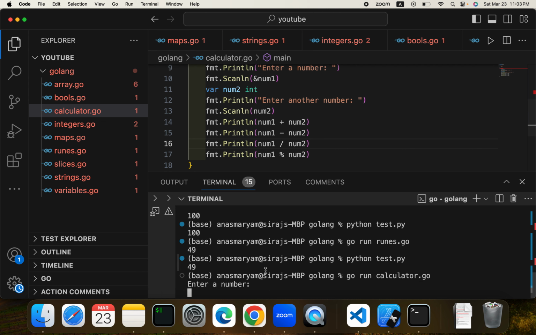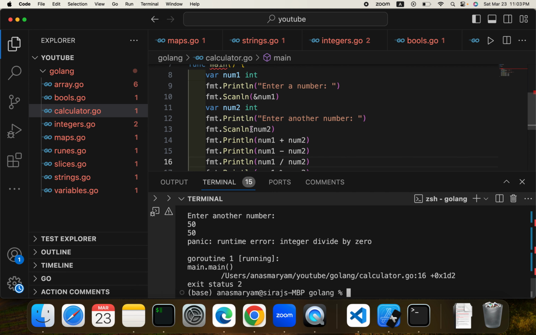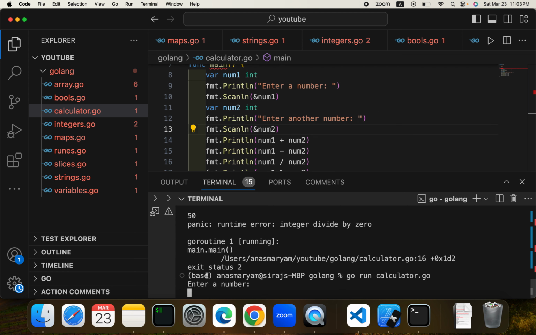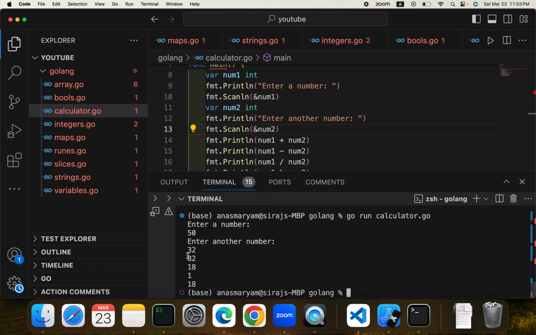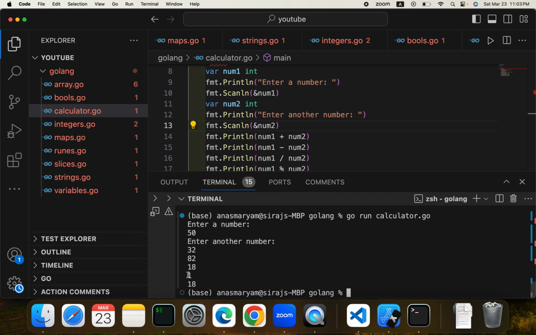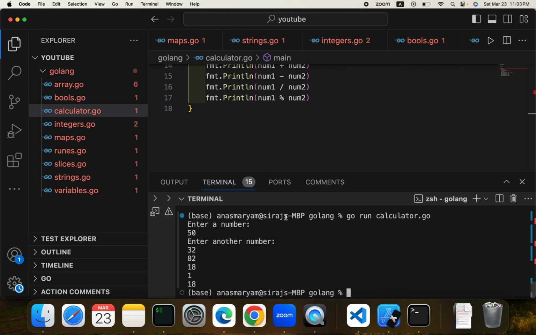I can enter a number, let's say I enter 50, and then okay, we get an error, integer divide by 0. Okay, I forgot to put an ampersand over here. That was my error. Now let's run this. Now it says enter a number. Let's say I enter 50. It says enter another number. Let's say I enter 32, and it prints all the values. It says 32 plus 50 is 82, and the subtraction is 18, and the division quotient is 1, and the percentage is also 18.